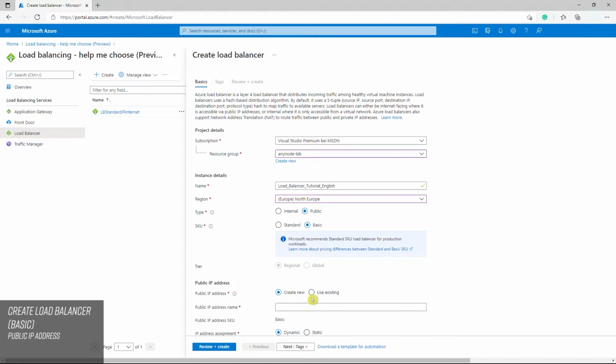In our scenario, the load balancer is assigned to a public IP. The load balancer can be reached under this public IP address. At this point, an existing IP address can be selected. We create a new IP address with Create New. Then enter the freely selectable name for it. For our example, we select Load Balancer Tutorial English IP.